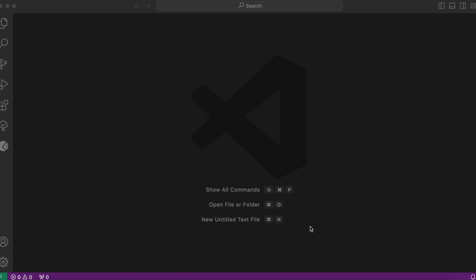Now let's get started with the tutorial. For this tutorial, I'll be making use of VS Code as my IDE. You can use any IDE of your choice, but I prefer sticking with VS Code for this tutorial.